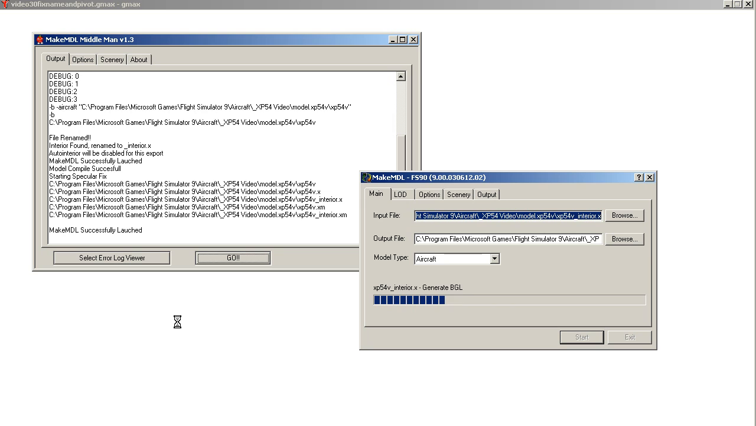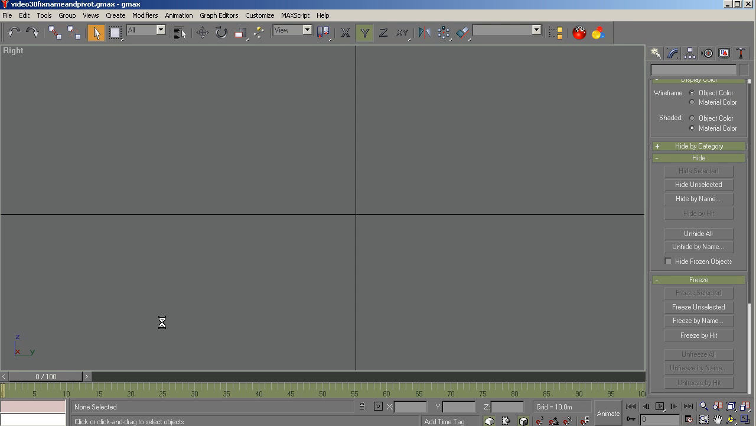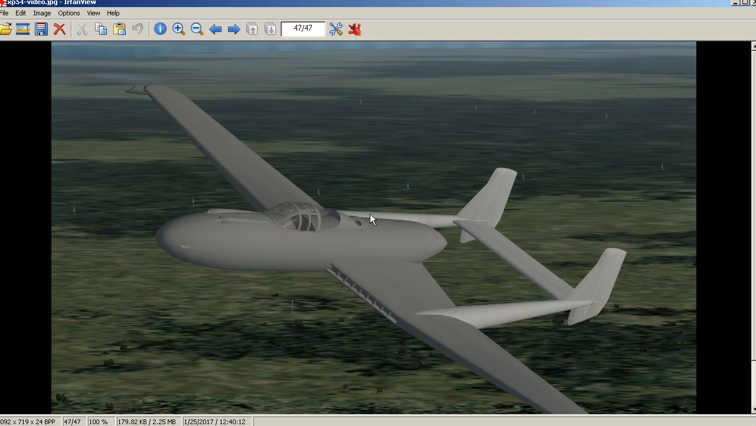And here we go. It's exporting this model, both models, and it's done. So if we were to open Flight Sim now, you would see that in Flight Sim with no problem. And here's a picture I took earlier, as of the last time I tested it. This is the full model.